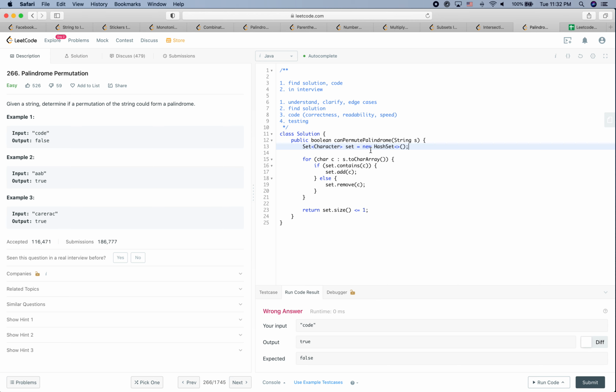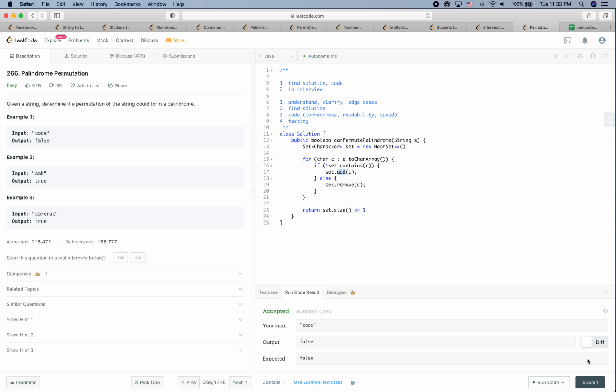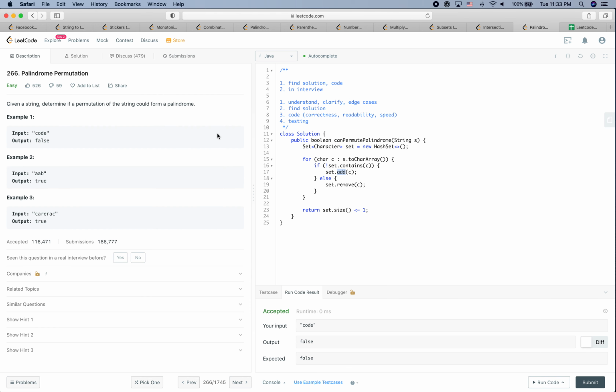So for this, char c in s.toCharArray. If the set contains the key, if it doesn't contain the key, then we should add. So that's a typo. So let's run it again. It should work, and then let's do a submission. Okay, so everything works. So that's it for this coding question.